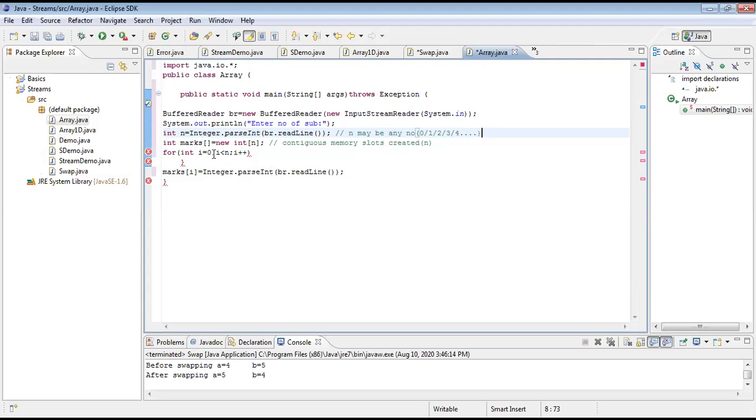So the current value of I is 0. 0 is less than 3. True or false? Simple question. True. True means just like if the door is opened, you are getting inside. True means open, so you can get inside. This is the opening, and this is the closing.